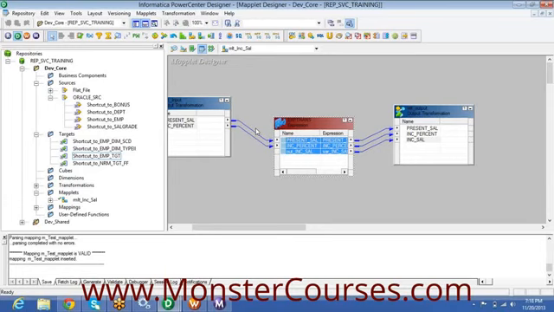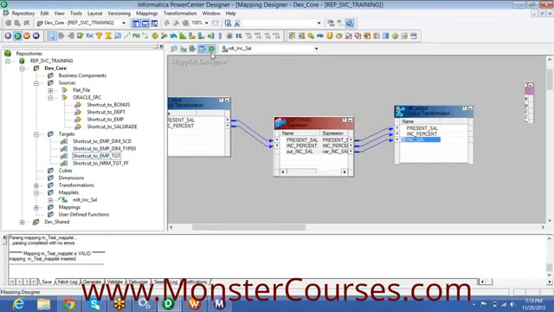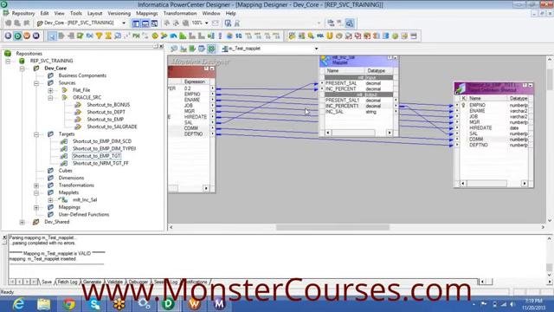In this case we have an expression which is passive. The mapplet input and output transformations are acting as anchors. They accept and then pass the output; they don't do anything. So obviously this mapplet is a passive mapplet, right? That is how you have to use it.